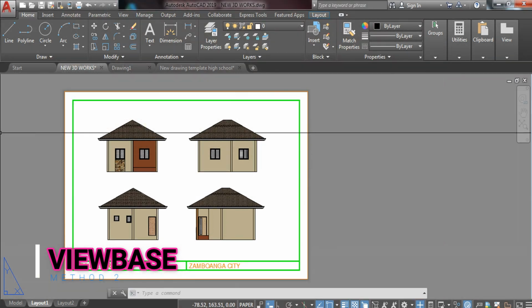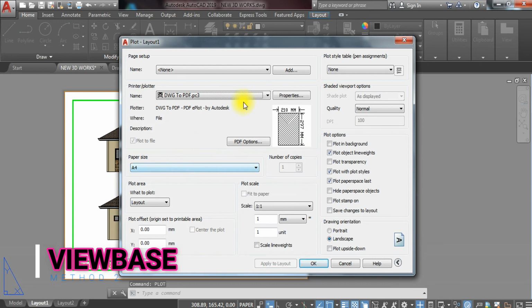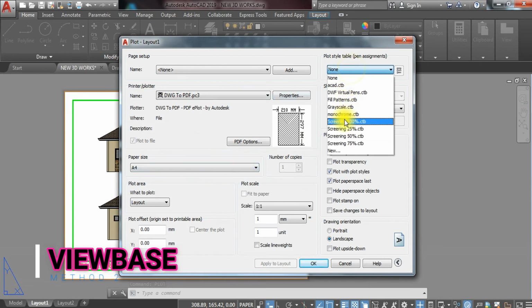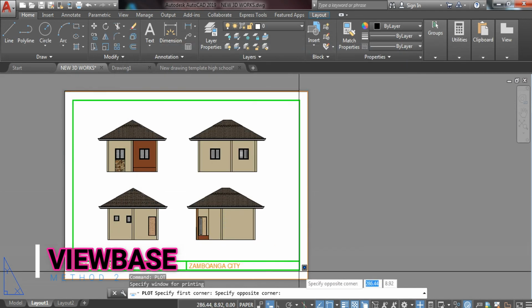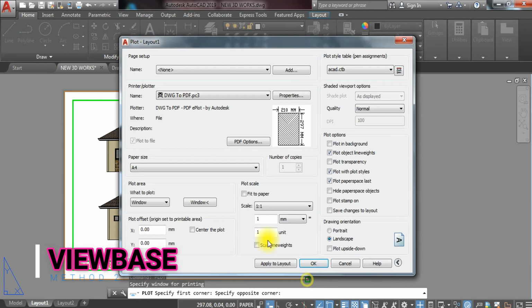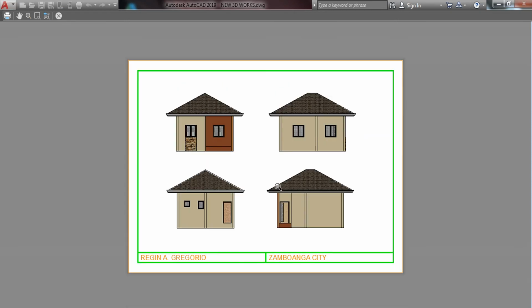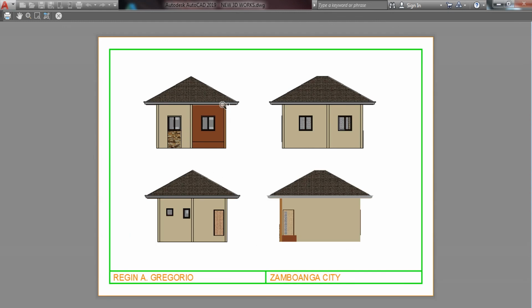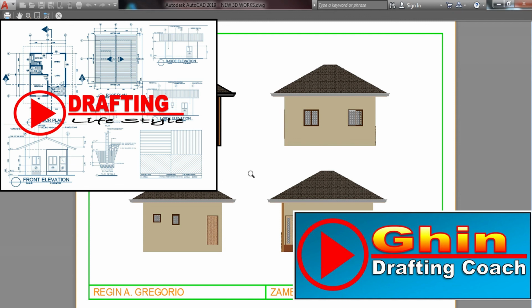Okay, so let's try to plot our work simply by typing plot, enter, and then I'm going to choose AutoCAD style. And then, of course, we know already about this. Click and then click going downwards. And then, make sure to center the plot. Okay. So, let's try to check it in preview kung ano ang kaitsurahan niya. Okay. So, this is our output for our 3D presentation works. Okay. So, as you can see, napakaganda niyang tignan. Lalo na this is made of color.